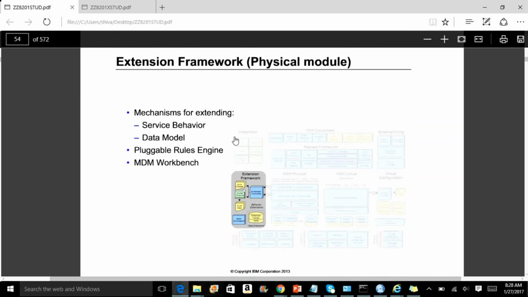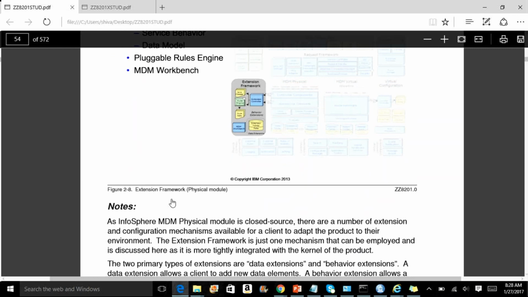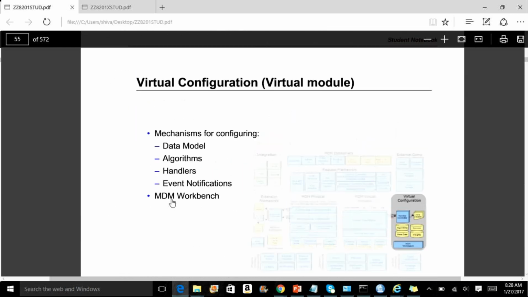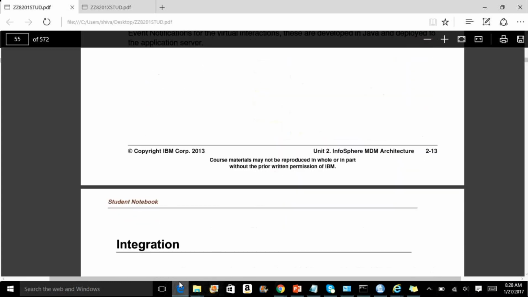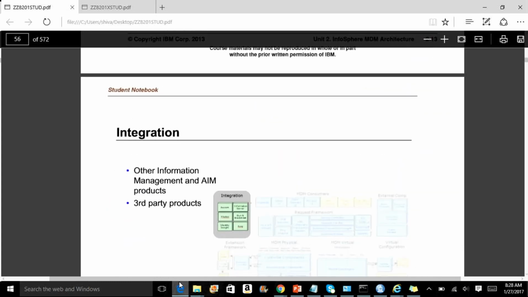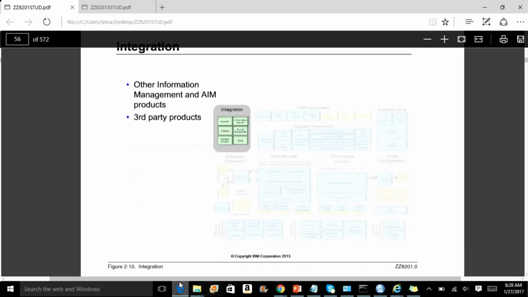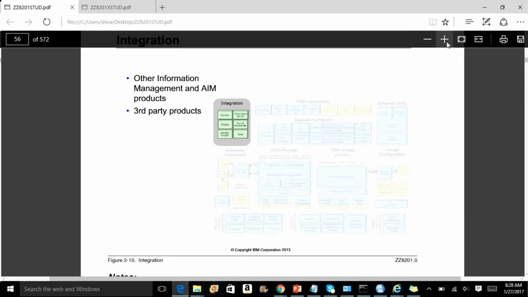Extension framework. Data model algorithm handles even. And scrolling, to see if I haven't missed anything. Yeah, this I missed.